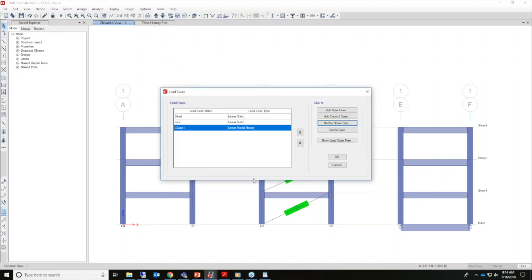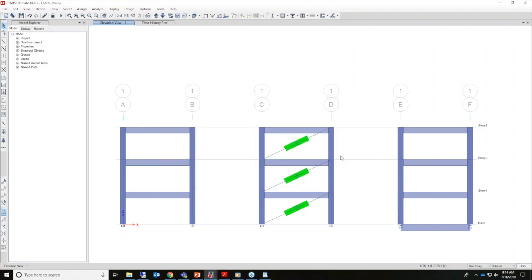Okay, so we have defined the time history function. We've defined the time history load case. Let's go ahead and run the analysis, because there's lots of output that can be viewed directly about time histories. So if we click the Run Analysis button here, this will just take a second to run.